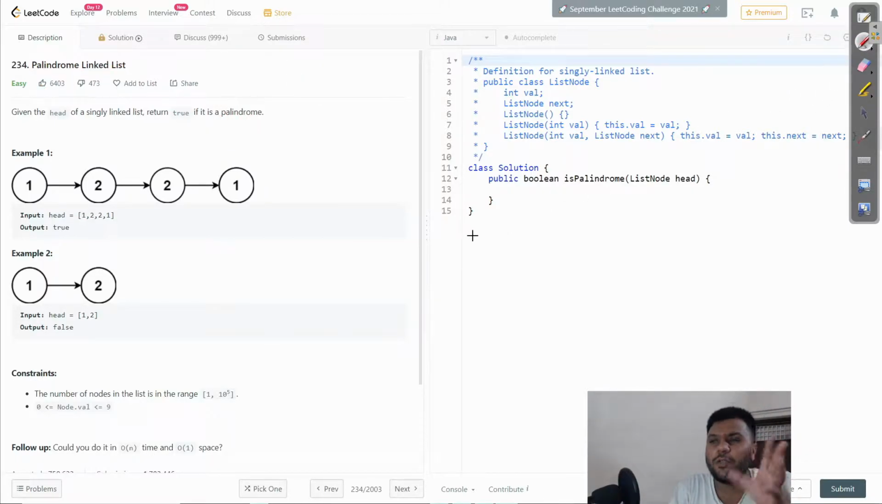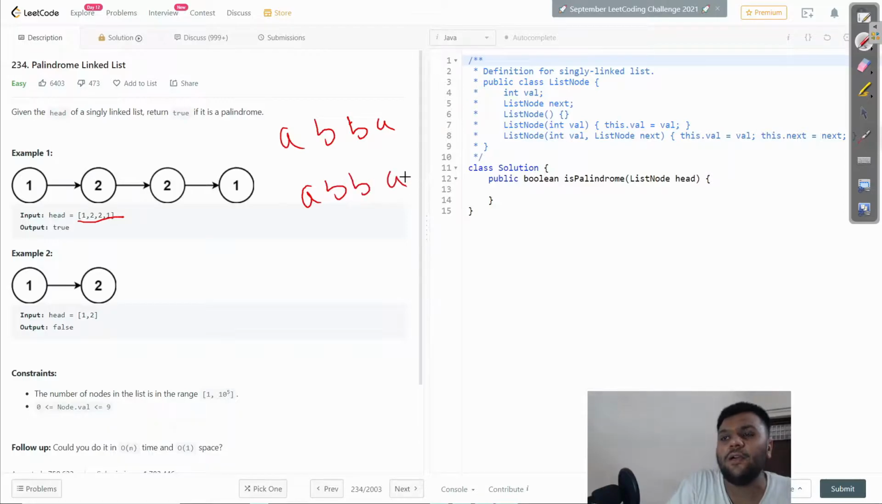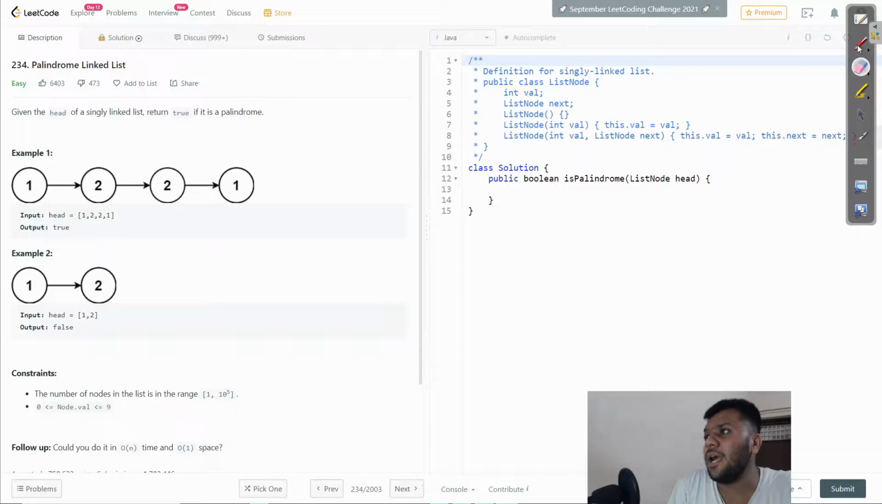If you don't know that, I will just give you a quick idea. A palindrome is something that, if I reverse it, it comes back the same. Let's say I have something like a b b a. If I reverse this, it will again come out as a b b a. So that's what a palindrome is. Alright, let's talk about how we're going to solve this question.